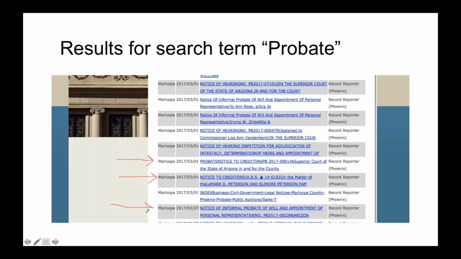Notice of personal representative, notice of probate of will and appointment of personal representative. So once again, now we know who the personal representative is because it's going to be named. Up here, in notice to creditors, we might not know who the personal representative is yet. So if you wanted it now, you might have to go to the courthouse with the case number and find out. Down here, notice of informal probate of will and appointment of personal representative. We know who the personal representative is now. It's going to show us.